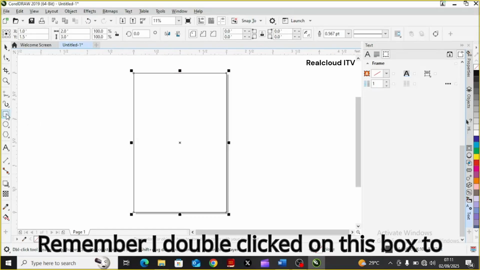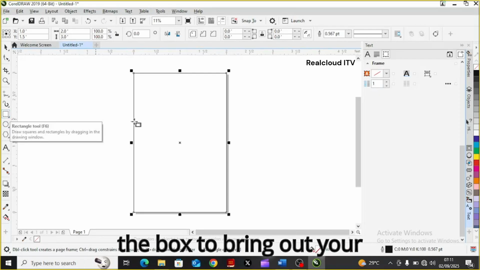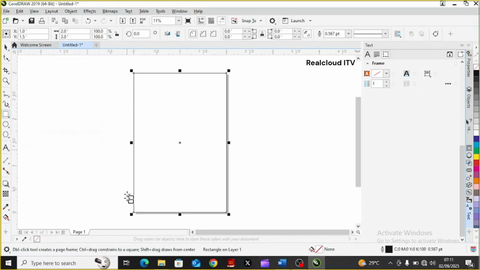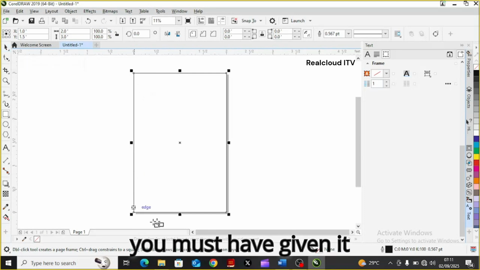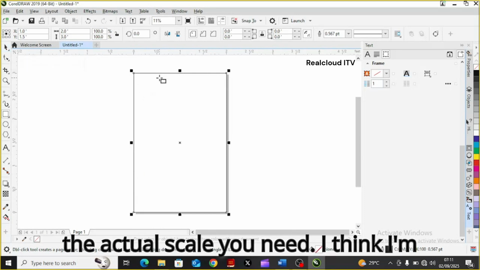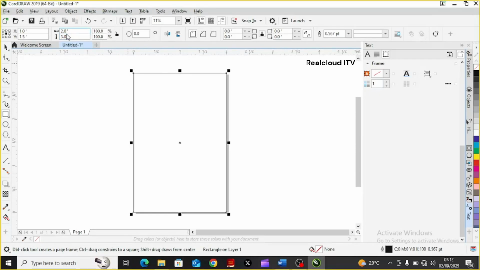Remember, I double clicked on this box to bring out my frame. Just double click on the box to bring out your frame. After, you must have given it the actual scale you need. I think I'm working on a scale of 2 by 3.